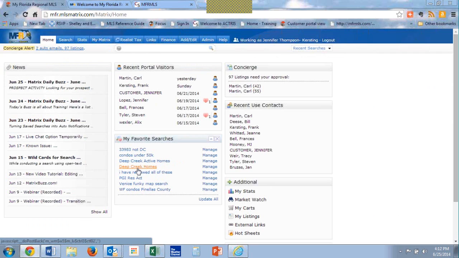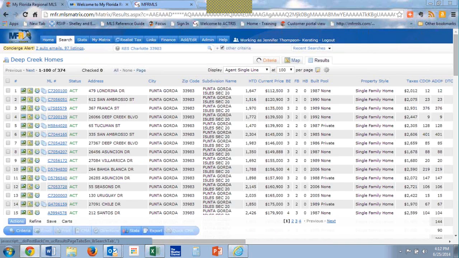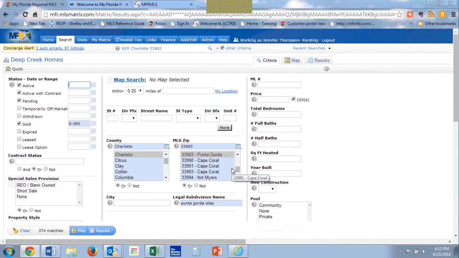I now have that Deep Creek Homes search, and if I got a file and wanted to start an appraisal on a Deep Creek Homes property, all I'd have to do is generate that search by clicking on it, go to my criteria, and then start putting in the specifics of the home. It saves me a bunch of keystrokes. So if you have particular neighborhoods or communities that you want to save that way, please feel free to do that.